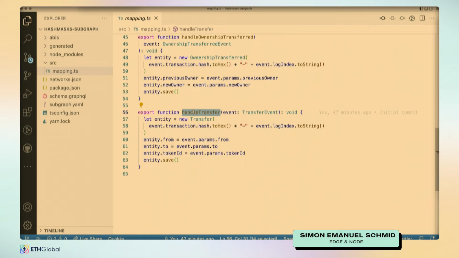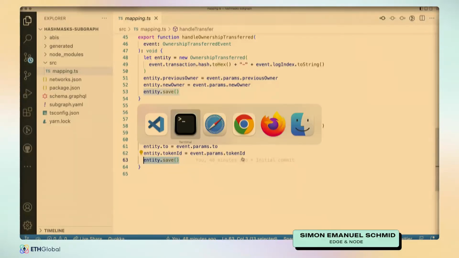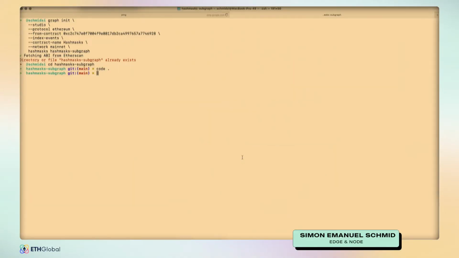So every time a transfer happens on the Ethereum blockchain of a hash mask, this handler is triggered. And what it does is it creates a new transfer entity. It creates this ID for it, which is just the transaction hash and the log index. So you have kind of a canonical identification of that event, and then you add those things to the entity, and then you just save it. I mean, it's super simple. Right.